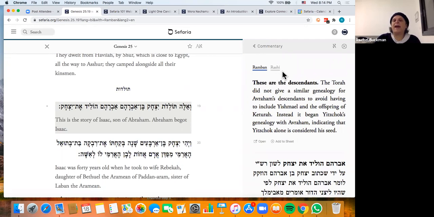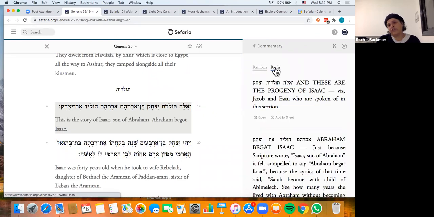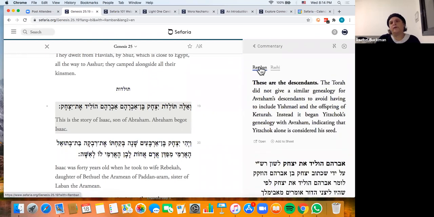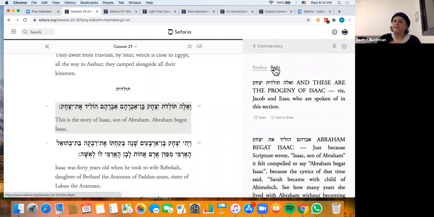And if I want to go back without doing the back button, I have a tab on the top, so I can go Rashi, Ramban, Ramban, Rashi. And if I did more, I would have more and more and more tabs. Let's stick with Rashi for a minute.